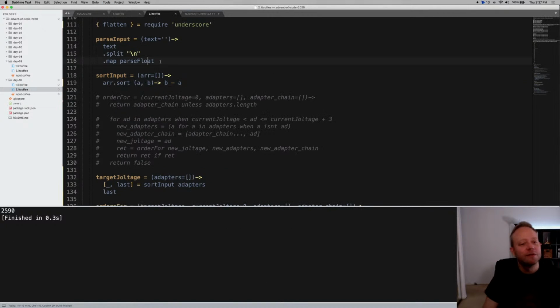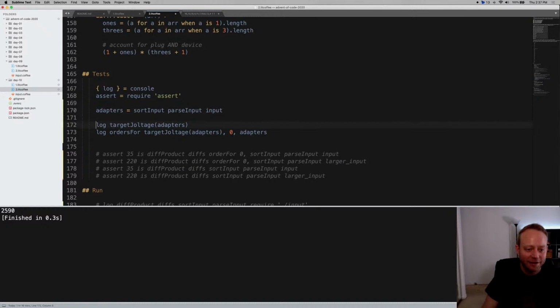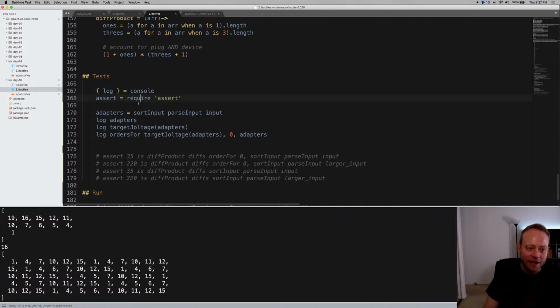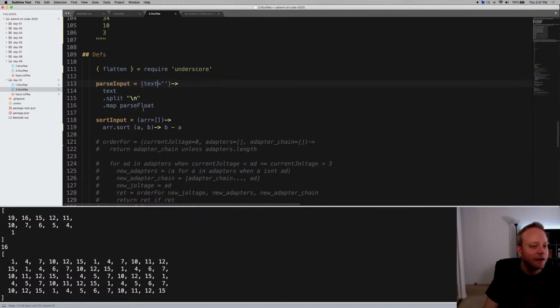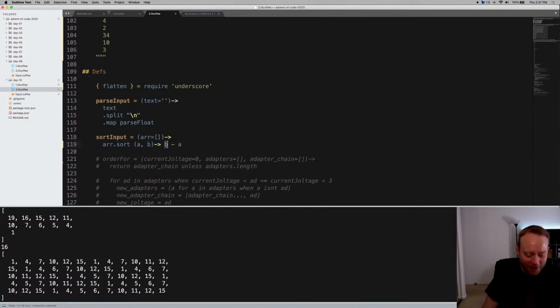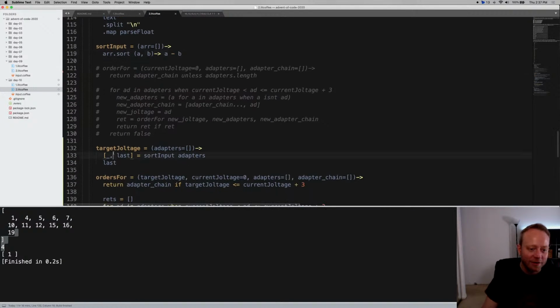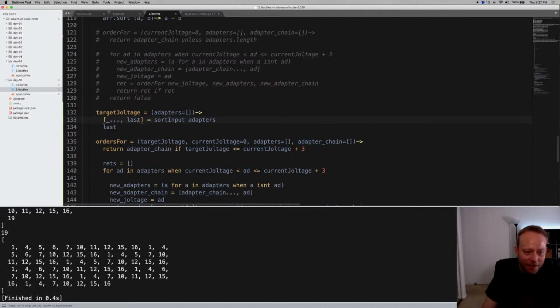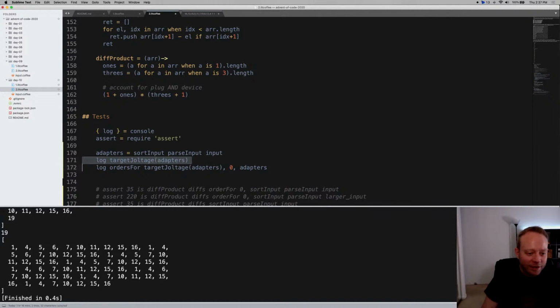Okay, I'm very confused. So sort input. Let's double check sort input and make sure that it's actually. Let's log adapters. Okay. So adapters. No, this is now going backwards, but it's giving us, okay, I'm very confused now. So this should be A minus B, and that should give us the correct order, but it's giving us the wrong, oh man, okay, that's why. There we go, okay. So this gives us the right target joltage. Okay, should always test every little thing as we go.